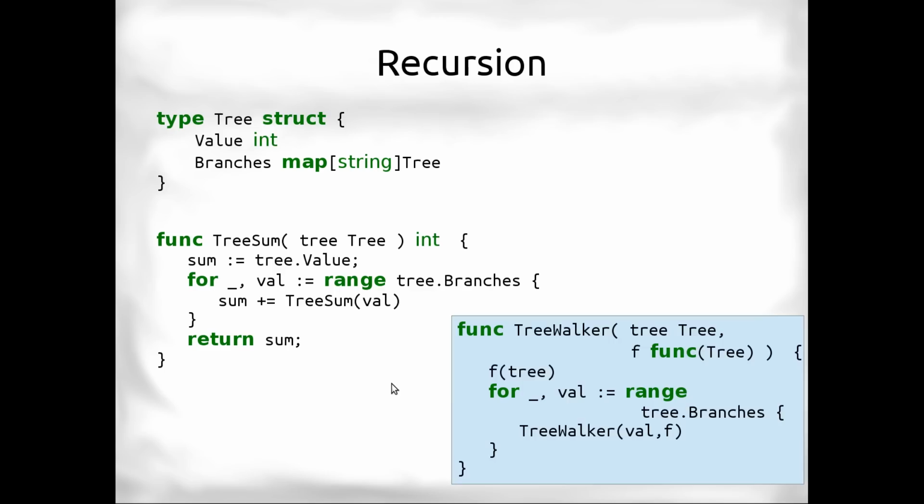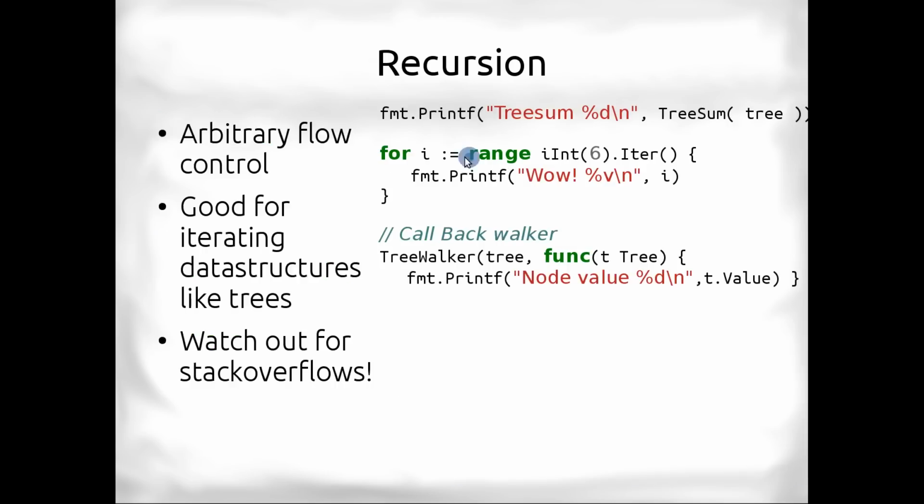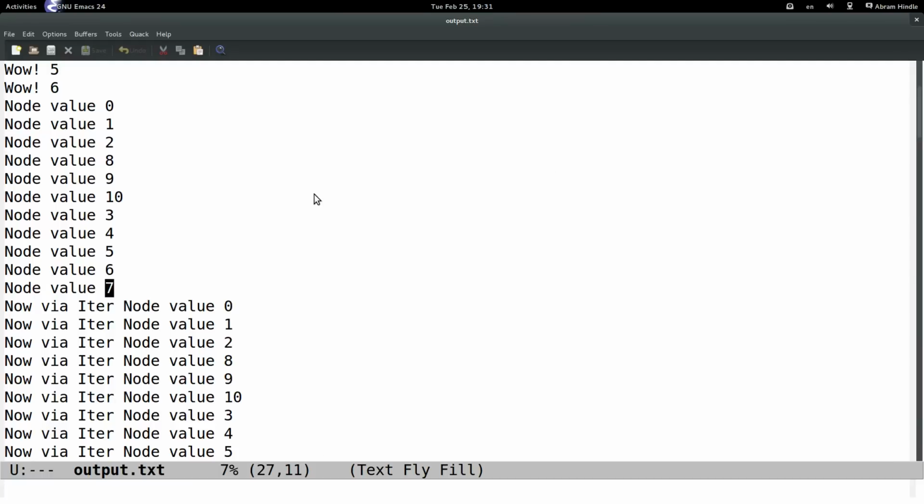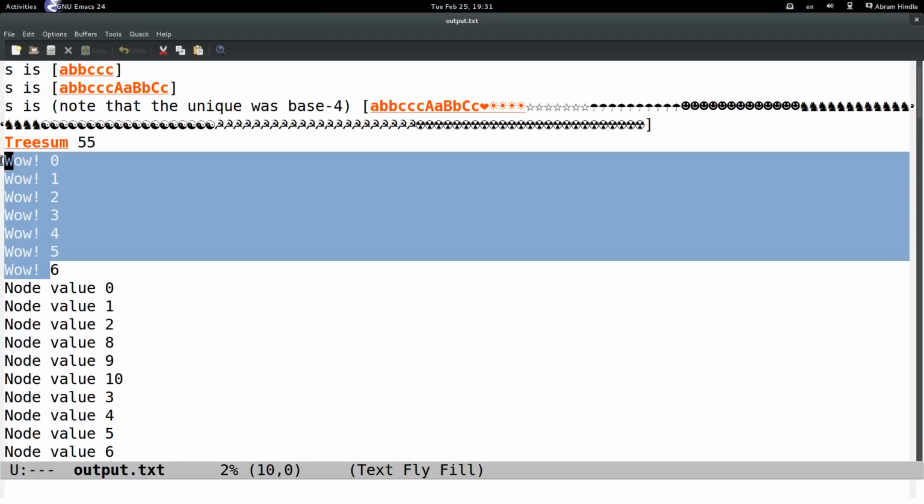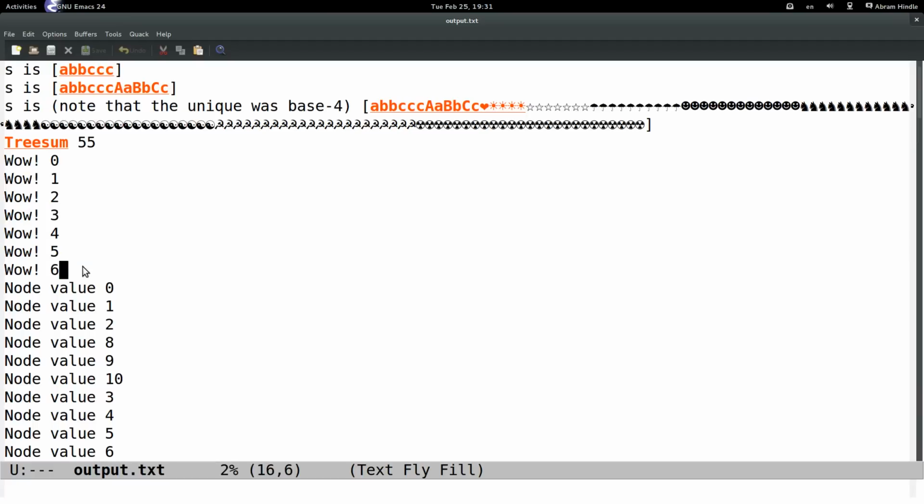So the way we call that one is pretty simple. We just go for i in range, do that. Note how for channels, the for loop only has one element. That's just what's getting returned. And so we'll just print out wow. So for int 6, let's see what the results are. We got wow 0 to wow 6. So we've got an inclusive range.